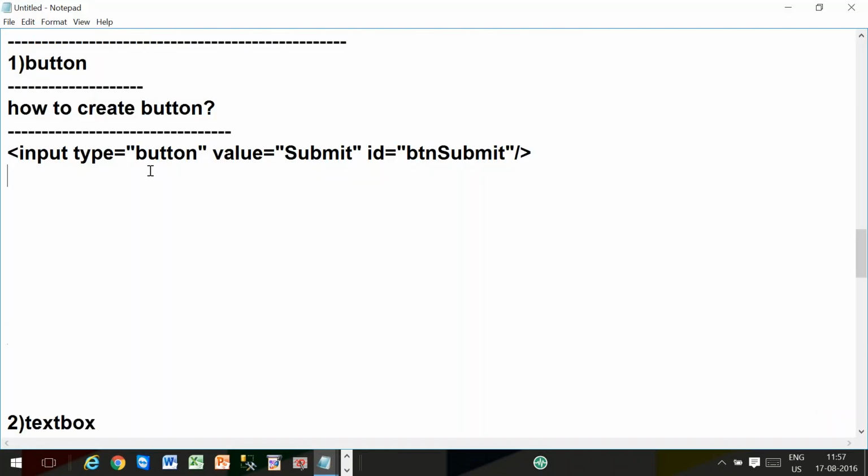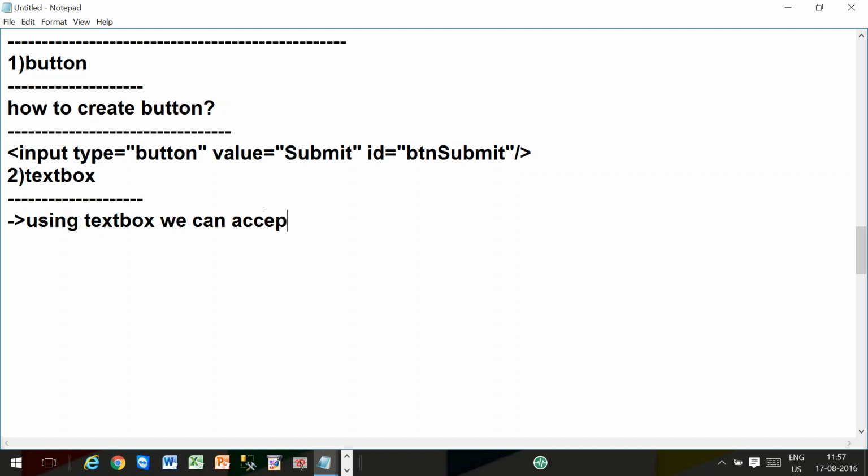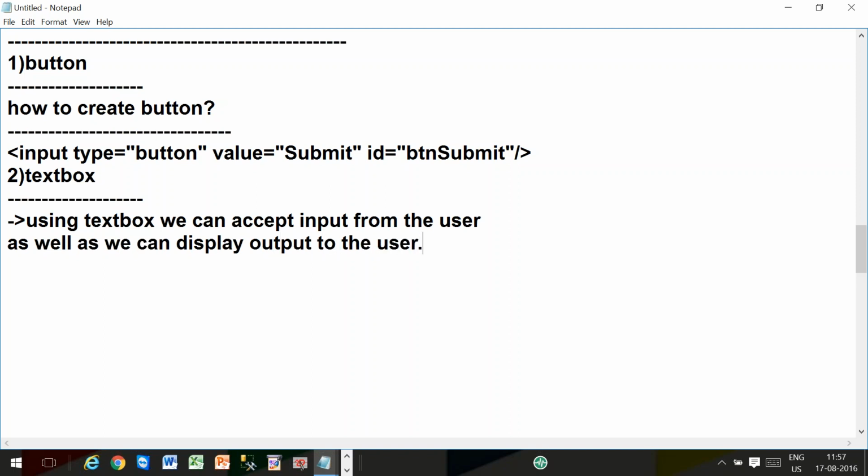Next, the next HTML control is the text box control. What can we do by using text box? We can take text input from the user. In a text box, we can accept input from the user as well as display output to the user. So we will go for text box whenever we want to accept input or display output to the user.